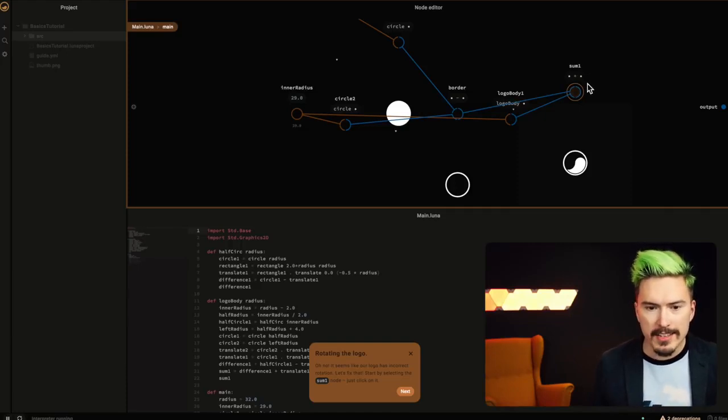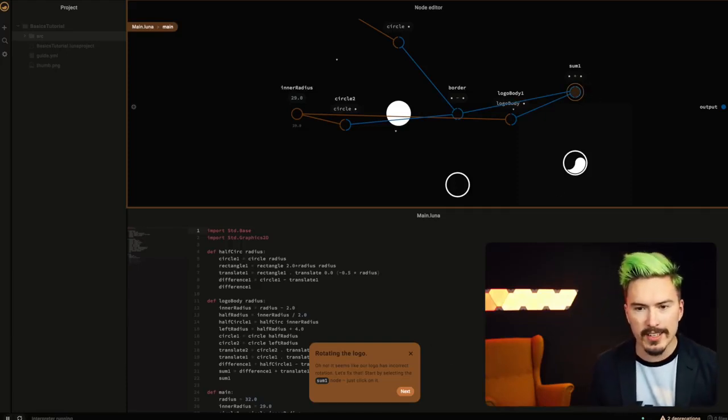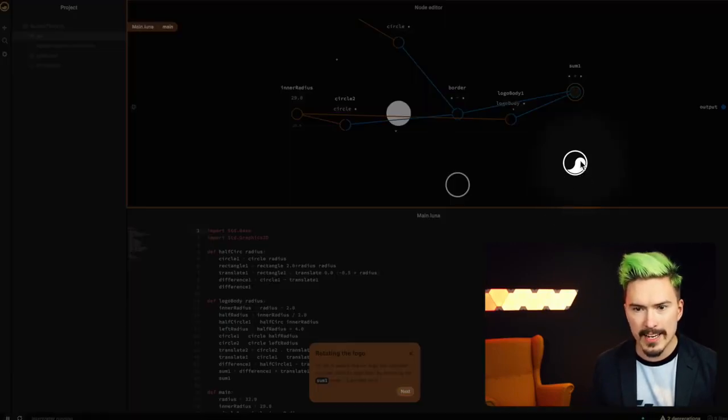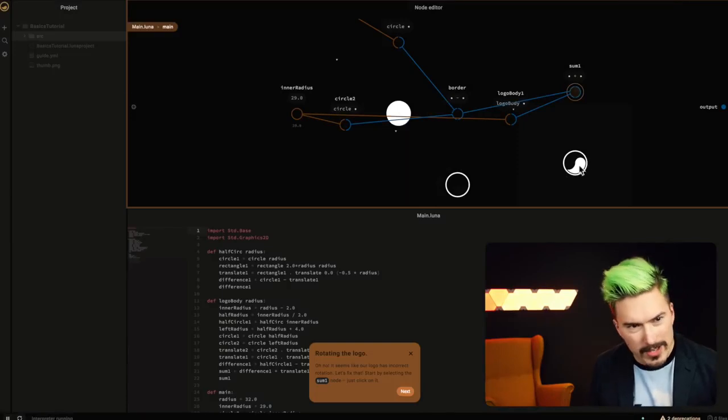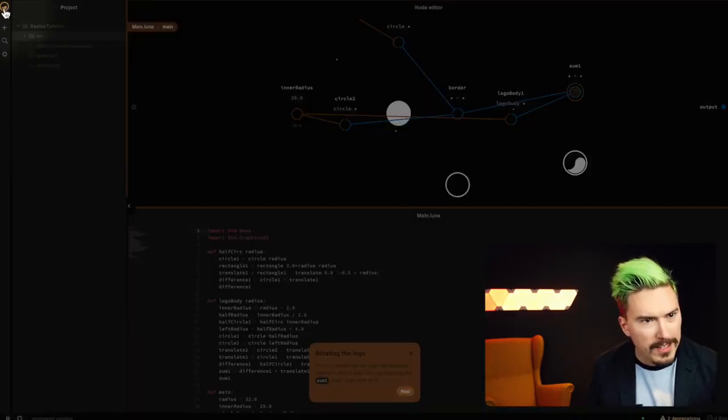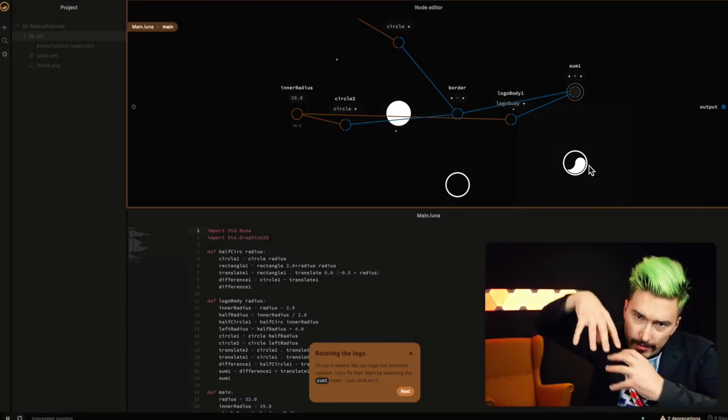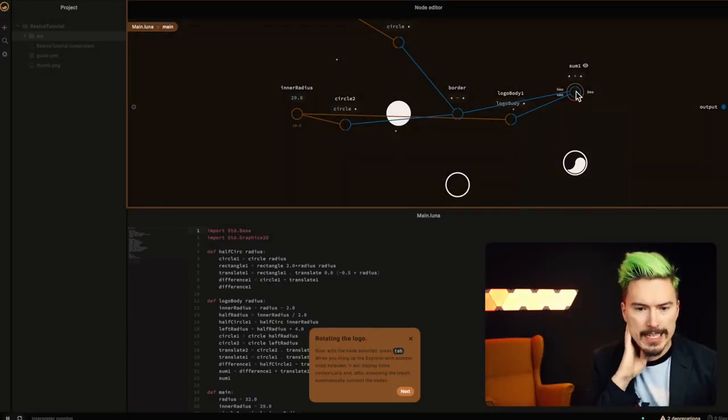Okay. Oh no, it seems that our logo has the incorrect rotation. Let's fix that. Start by selecting the someone node. Just click on it. So you see here that the logo is slightly off. It should be like... Now with the node selected, press tab.